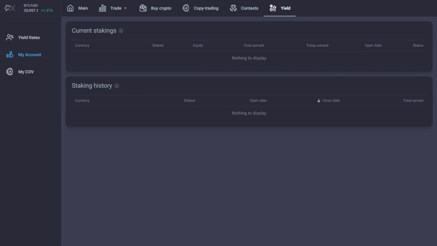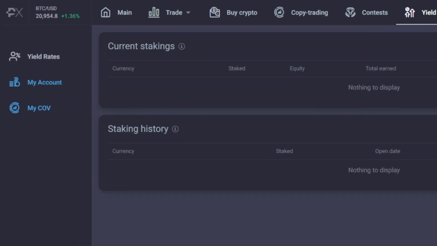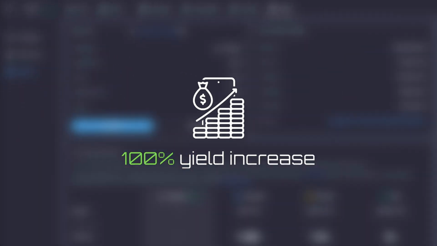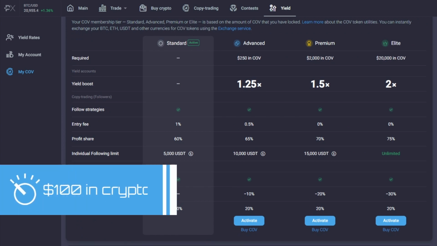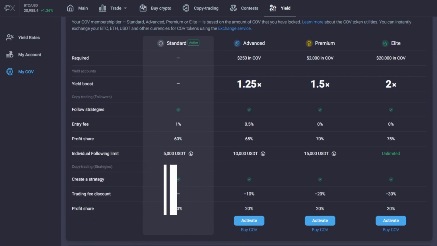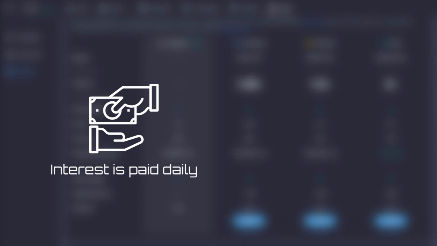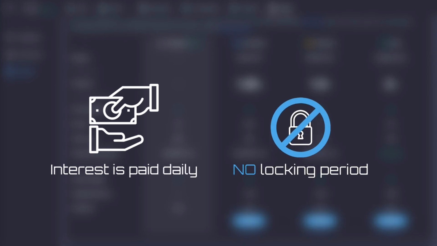If you stake your COV tokens, which you can do from the My COV tab, you can benefit from an up to 100% yield increase. It depends on the membership plan you choose. The minimum staking amount is $100 in crypto. The interest is counted and paid daily with no locking period, which is good news for those who like maximum flexibility in their crypto trades.